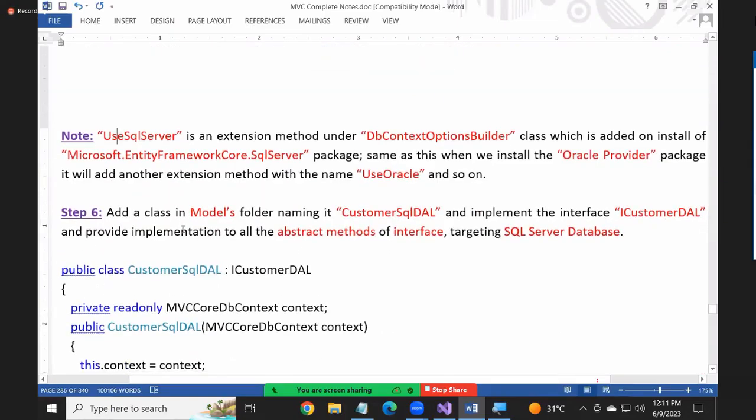See that. Use SQL Server is an extension method under DB context options builder class, which is added on install of Microsoft Entity Framework Core SQL Server. Same as this, when you install the Oracle provider package, it will add another extension method with the name use Oracle and so on. You'll be getting the appropriate methods. Okay, done. What next? Add a class in model folder, naming it as.